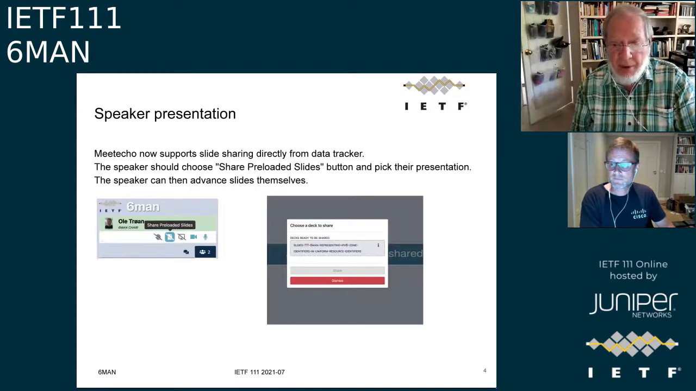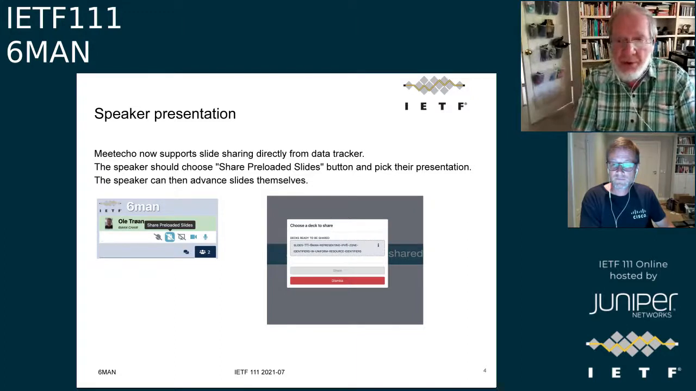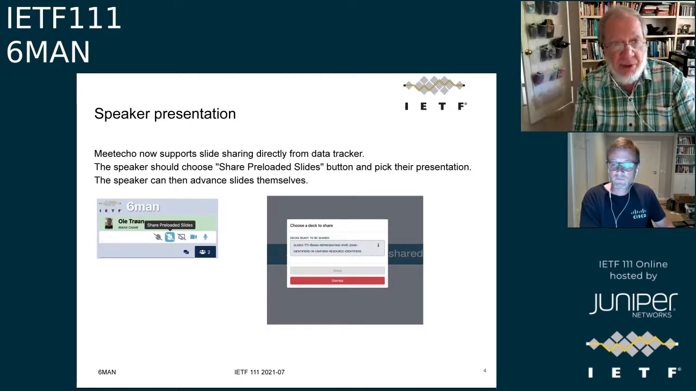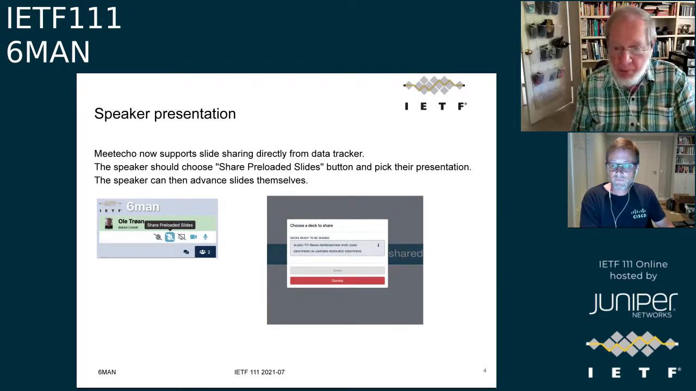And we are using the Meet Echo speaker presentation feature, a new feature this time, which means we don't need to share individual applications. We essentially uploaded them to Meet Echo before the session started. We're going to try to have each speaker share the slides themselves and pick their presentation from the list, and then the speaker can advance the slides themselves. If this doesn't work, the chairs can share the slides. So you should click on share preloaded slides and select your presentation from the list, and they should all be there, we believe.